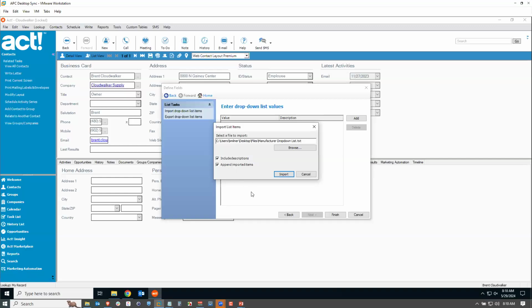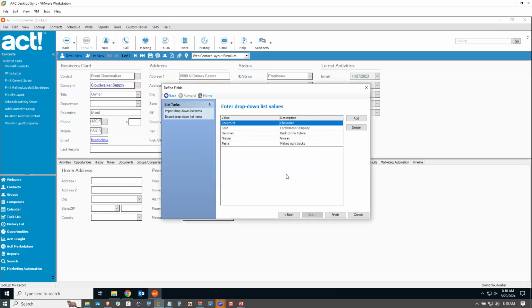Also, if you already have items in this list, you can use an import to append to that imported item. So you don't have to start over. You can add more items as you go. I'm going to click import now. And there you go. It brings them all into my list here. And you can see right now that they're not alphabetized yet, but once they appear in the drop down on the layout, you'll see that ACT automatically alphabetizes them for you.